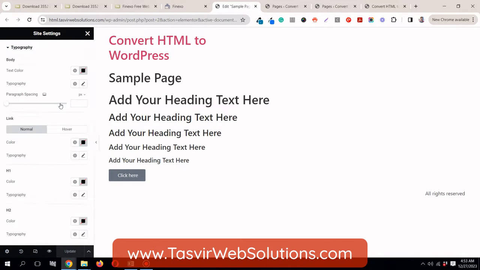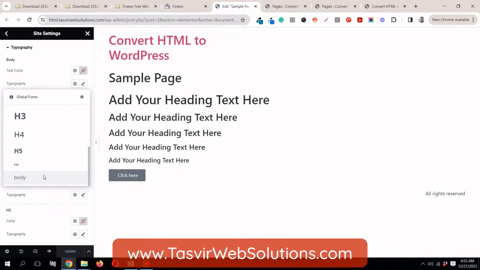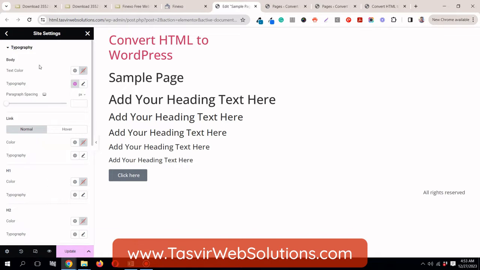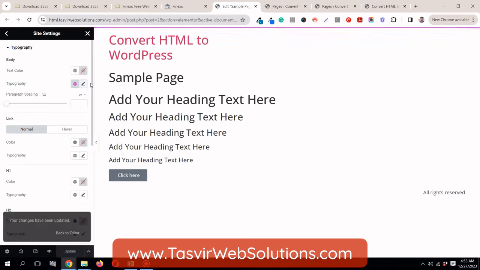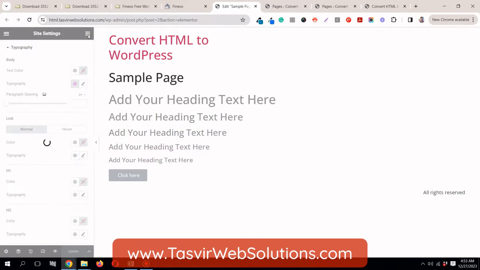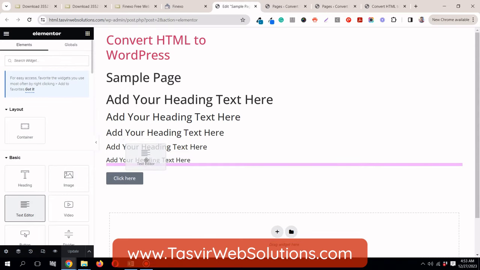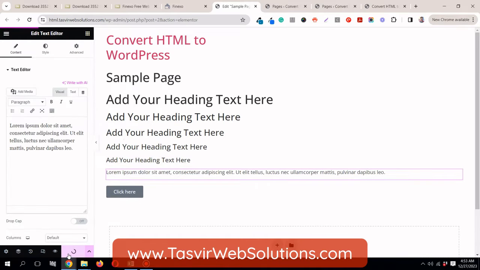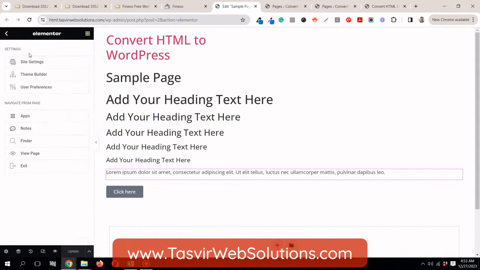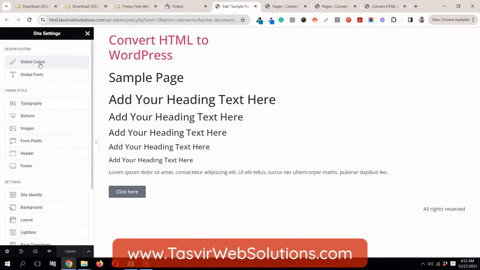We are going to go to typography over here, and then we are going to start assigning the fonts. For the body typography, we are going to choose from the global fonts this body. Body, update. I also need to add a paragraph to see the preview. Update.